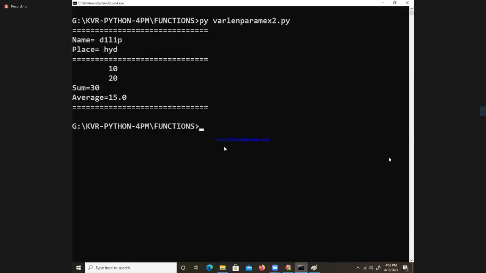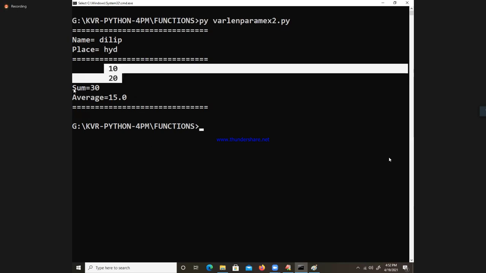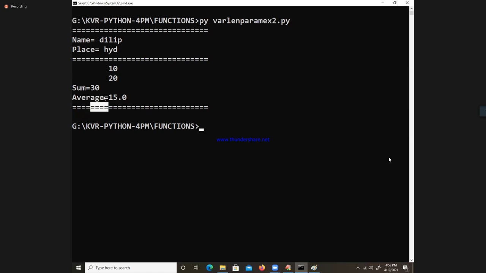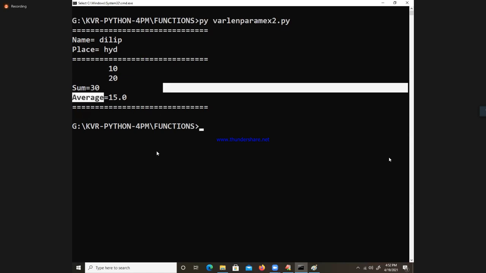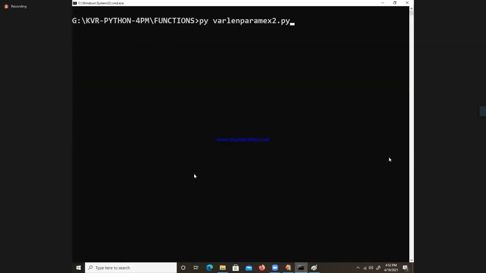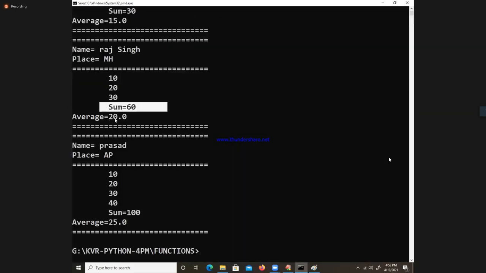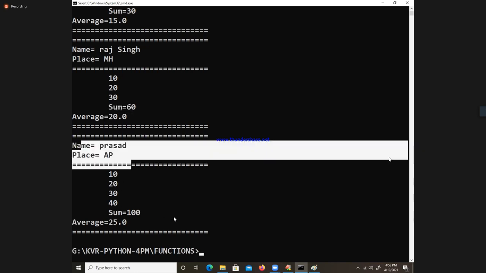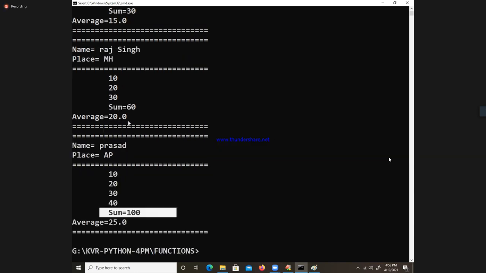So see the result of it. Mr. Dilip, Hyderabad, sum is 10, average is 15.0. 15.0 is coming. Right? Now go to the other comments I am removing. Before that, dear students, you try to watch it. Other kind of comments I am removing. There it is printing. The logic as you are getting, sum is getting, and the place, sum is coming like this. All the values are coming here.